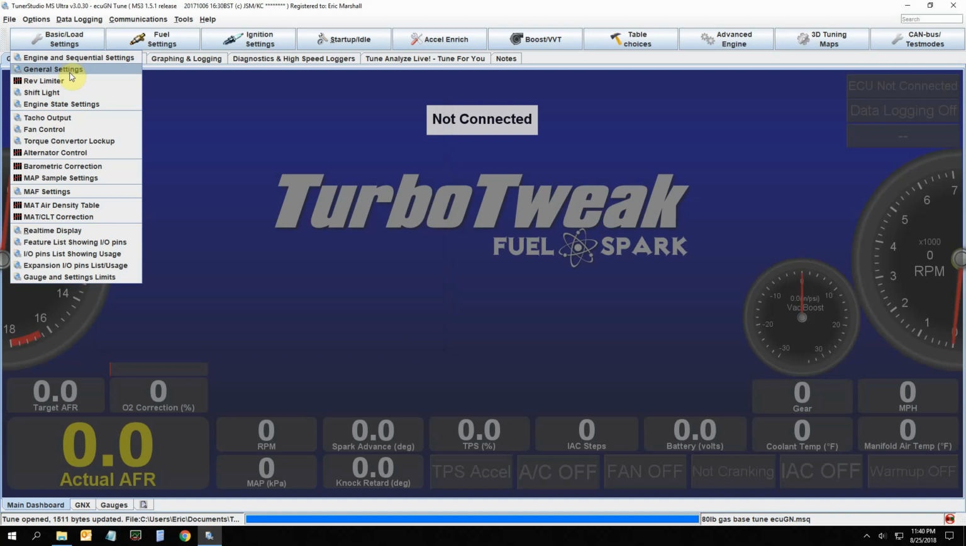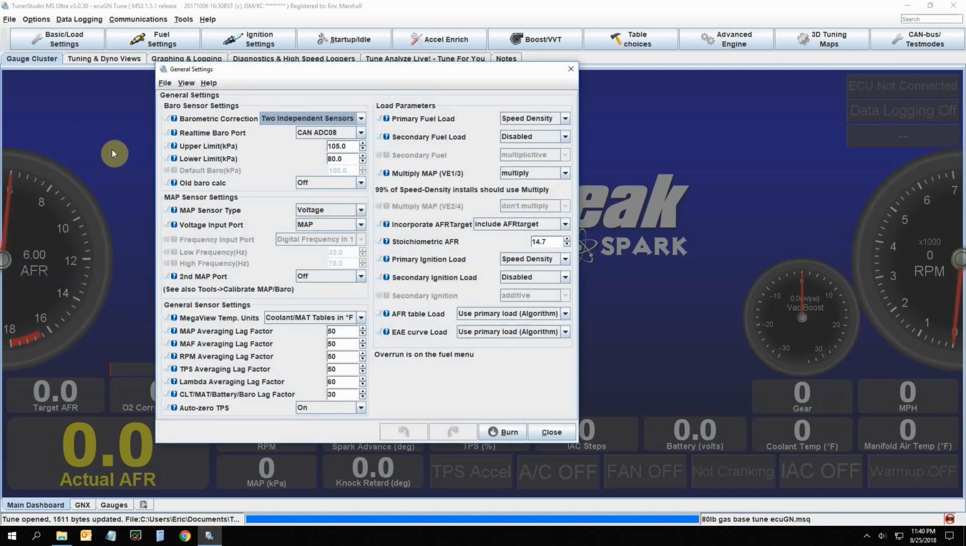And so the next would be general settings, and this is where you can set up mainly the map sensor. Most of this other stuff you don't need to change right away. Some other time we can go over reasons why you might change these other things, but on this page in general, we're mainly looking at the map sensor. And if you're going to use the onboard map sensor, you would leave this set to map. This is the input port.